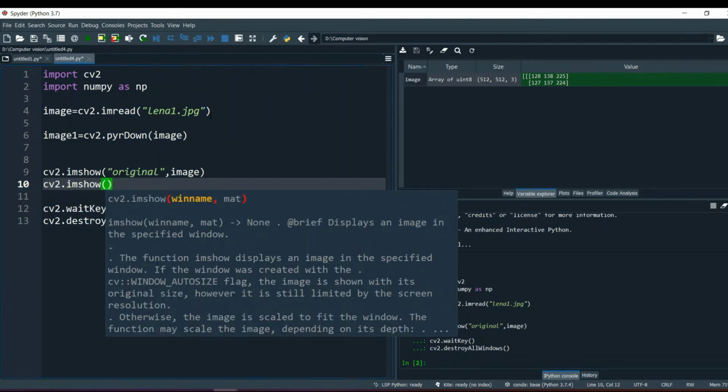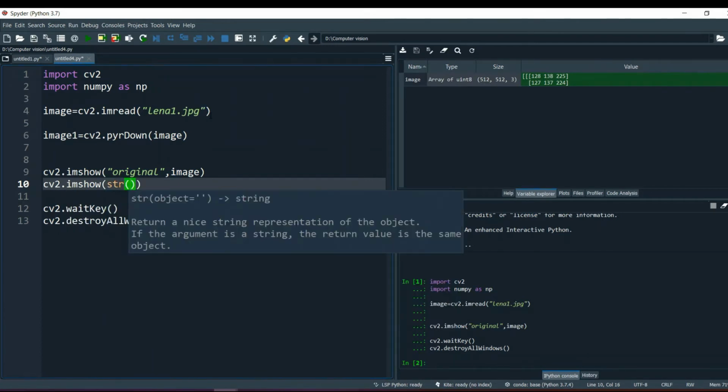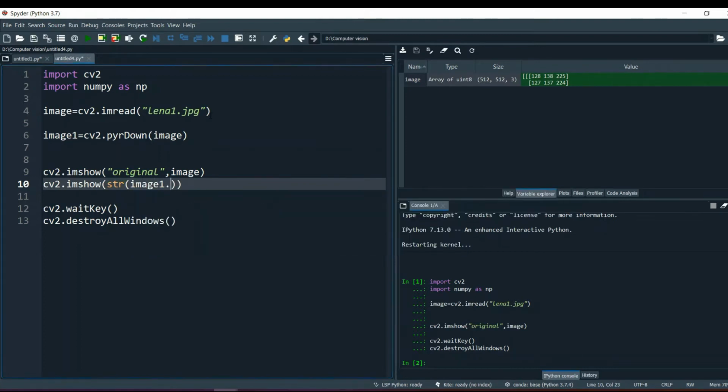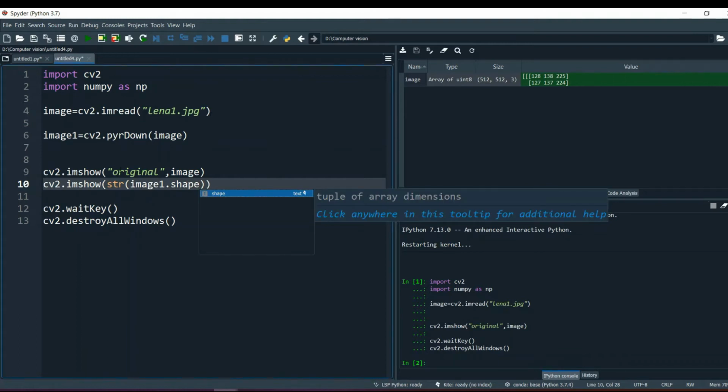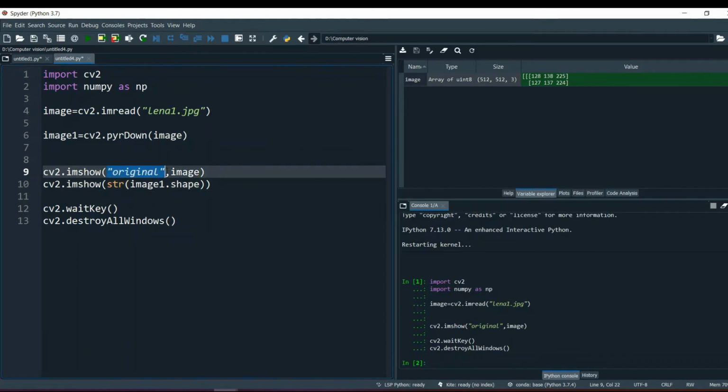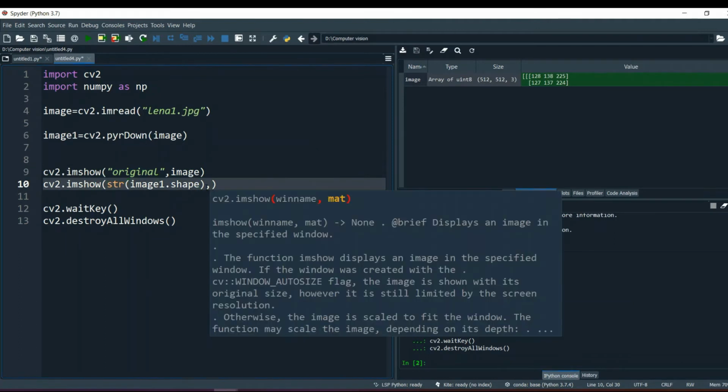Okay, what I'm going to do here is write str, and I'm going to give it the shape of the image as a window name so that you can understand its shape also, how it is getting reduced. So I'm going to just write str(image1.shape). I use str because it's a string. We write a string over here as a window name, so I have to convert it into string form, and the name of the image, that is image1.